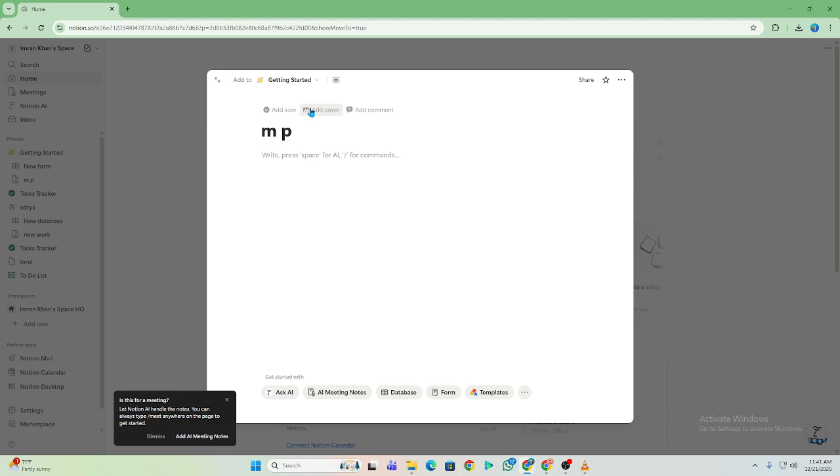Next, create a section called Monthly Goals or Focus for the Month. Write down your key priorities, important projects, or big events. This section gives you clarity on what really matters for the month ahead.